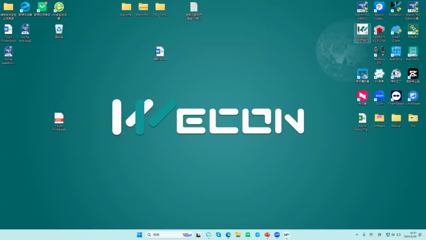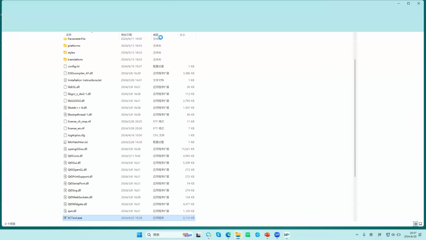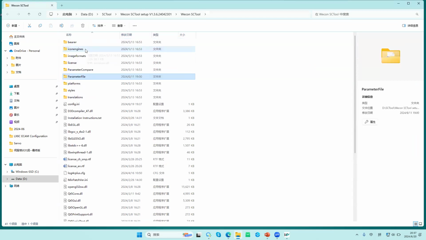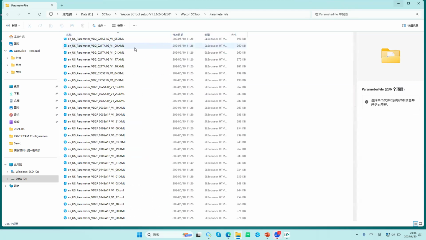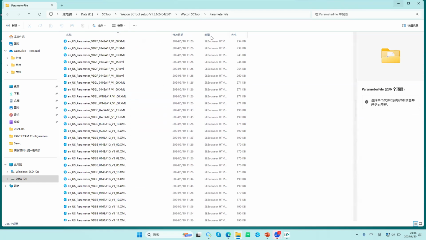Okay. You can right click our software and open the installation location, and here there is this parameter file. Later I will send the newest parameter file to our training group, and you can copy this file to your SC tool installation location, then replace the old one, and then check again. In this parameter folder there are some XML files for different firmware of different drivers. So I will send this file to you later.